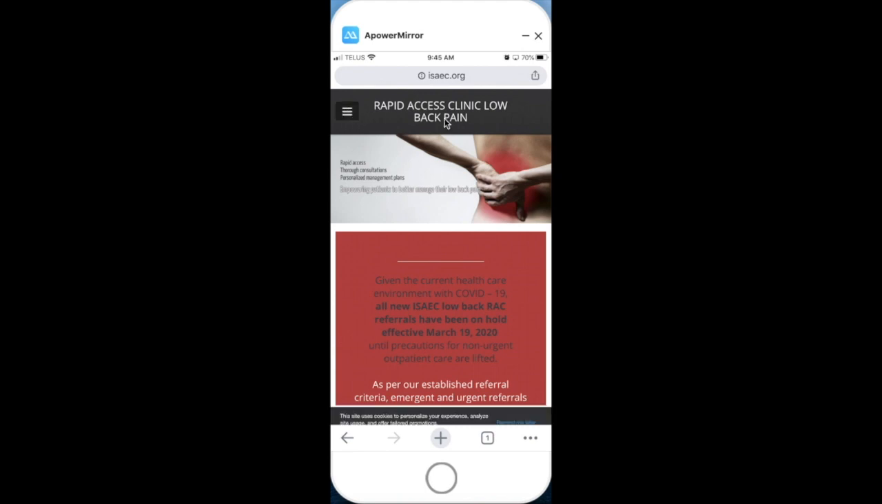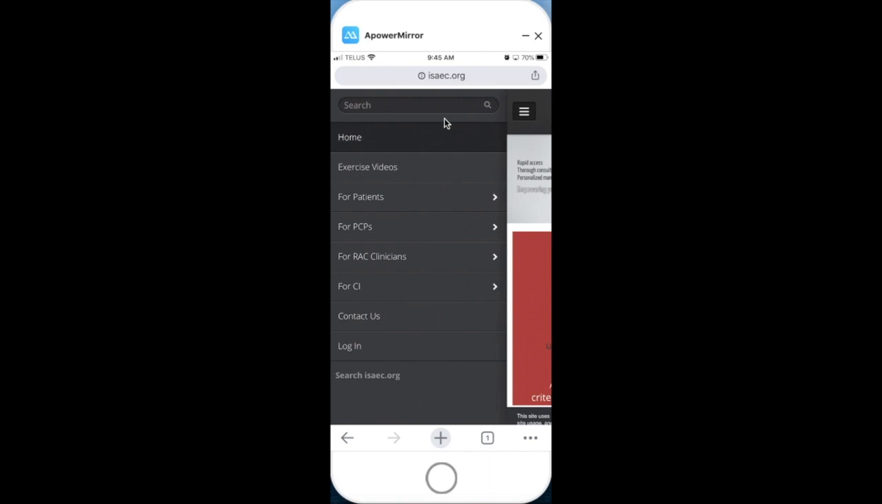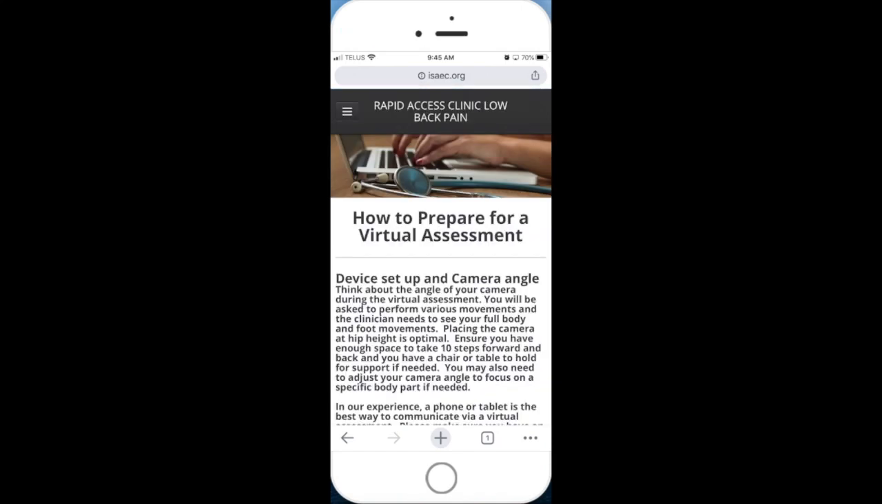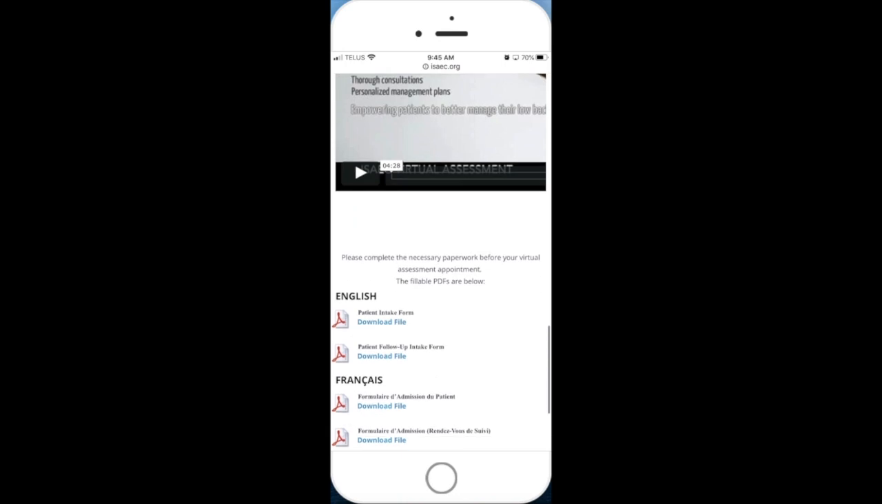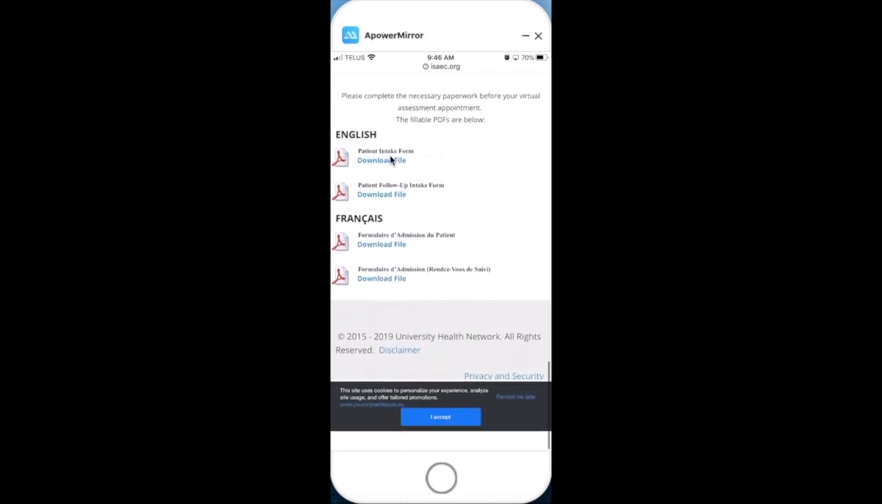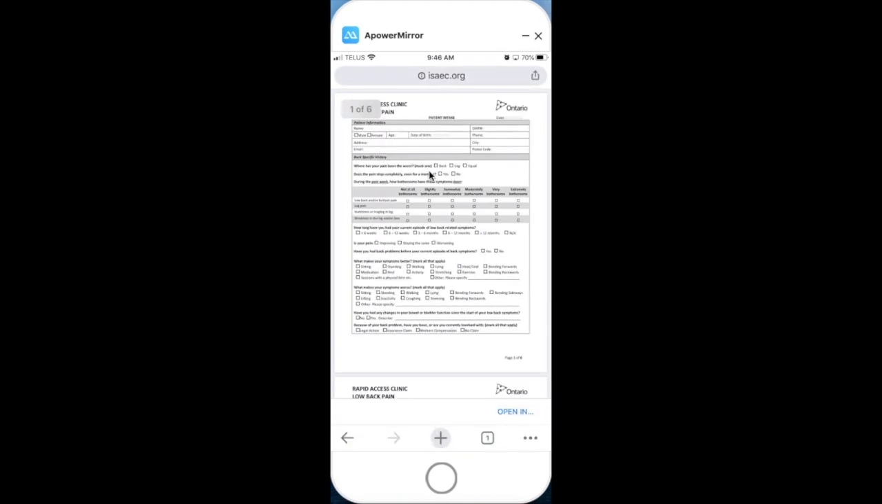Then you'll see this little hamburger icon over here. You click on that, and then you go to For Patients here. Okay, and then you go to Virtual Care. And then you'll scroll all the way to the bottom where you'll see Patient Intake Form and Patient Follow-Up Intake Form. So let's just say that you're a new patient and you've never been seen before by a provider. So we're going to download the initial intake form, so click on download file.